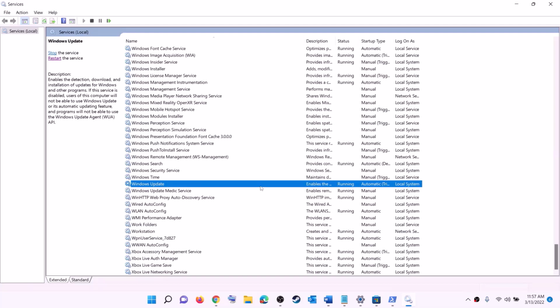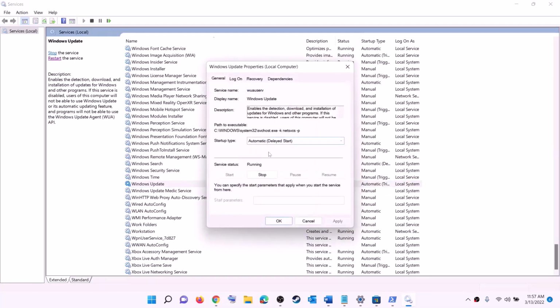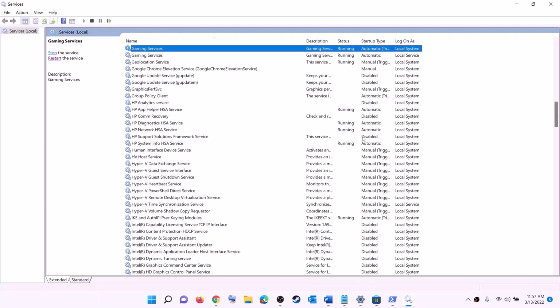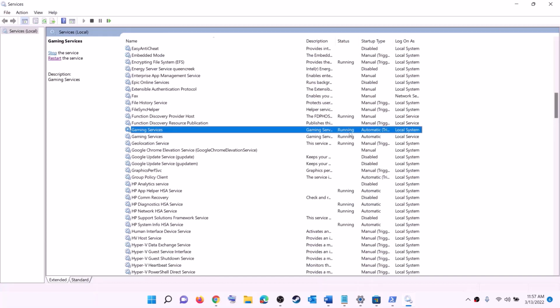Now find Windows Update, make a double click on Windows Update, set it to automatic, click on apply, click on start if highlighted, then click on OK. Now find gaming services in the list. Make sure gaming services are running. If not running, make a right click, then click on start. If it's already running, then make a right click and then stop it, and then we will restart the service.